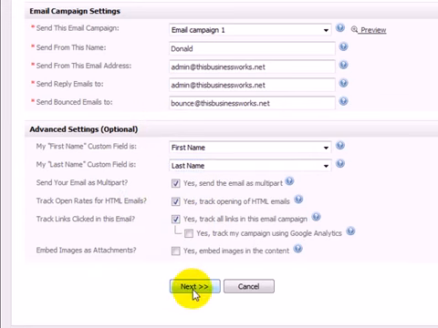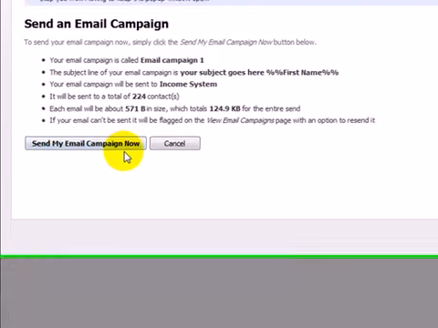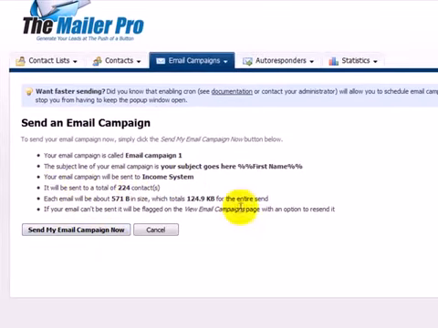And next, you just click the next button here, and then you would just click send my email campaign. Since I just used the test message, I'm not going to send it, but you would just click send, and then usually within 5 minutes it'll actually start sending for you.